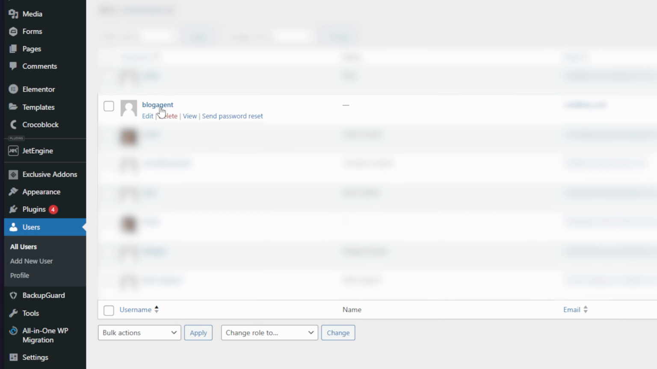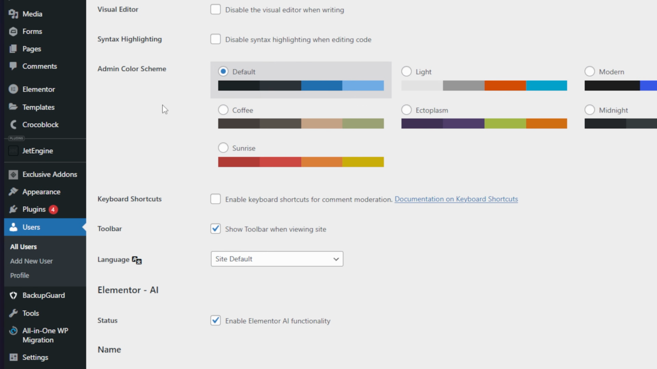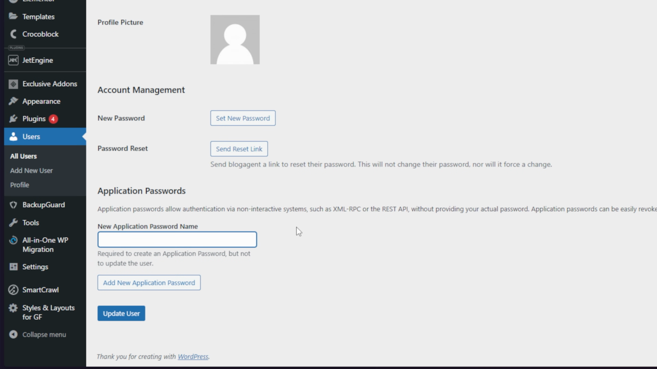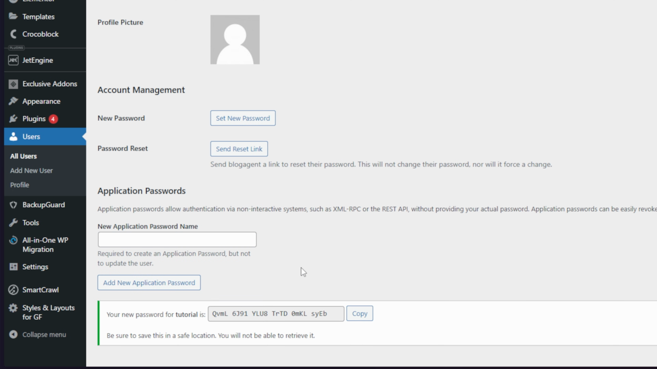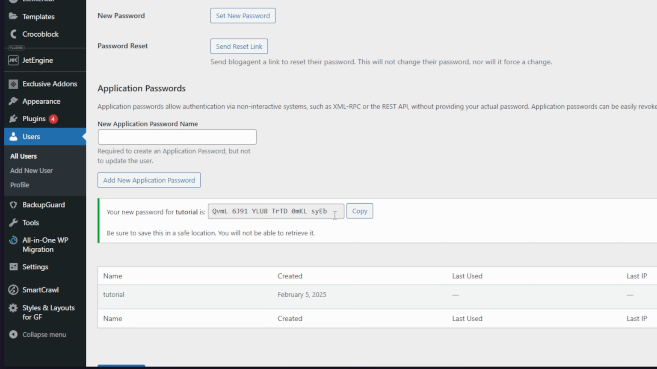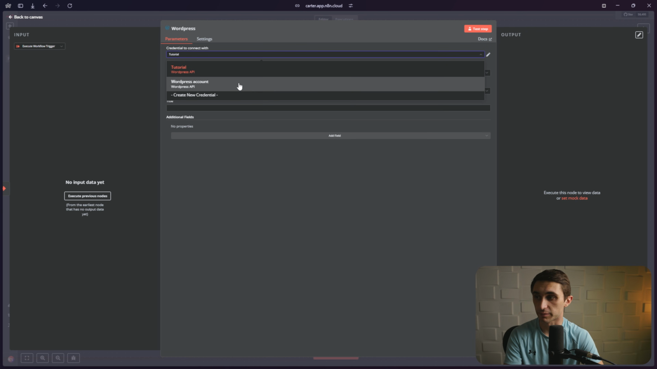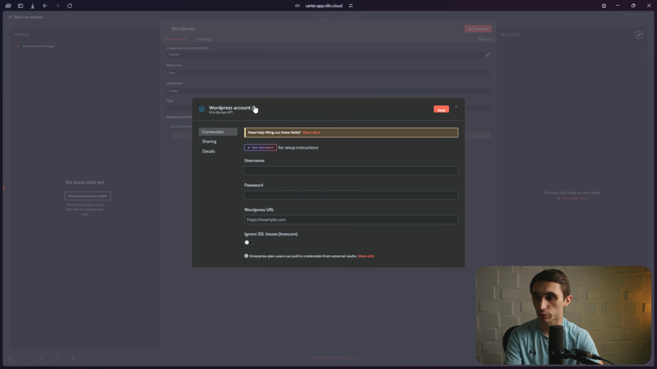And then once that user is added, we're going to click on that user, scroll all the way to the bottom, and then we're going to create a new application password. So I'm just going to call this tutorial, and I'm going to hit add new application password. And then I'm going to copy this application password that it gave me. We'll go back into n8n, and I'm going to create a new credential for WordPress.